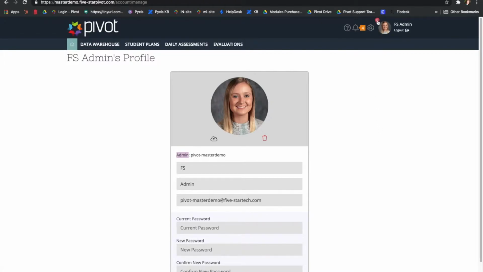The bubble up above the profile image notifies you of any Pivot system changes. If you click on that bubble, you can see our historical changes in our change log. The bell shows personal notifications. So if you're an evaluator, maybe you would have a notification that a growth plan is waiting approval.